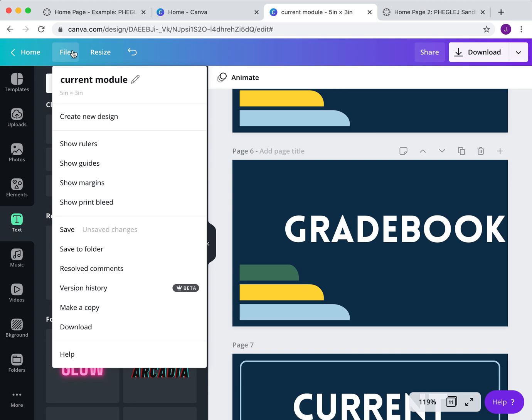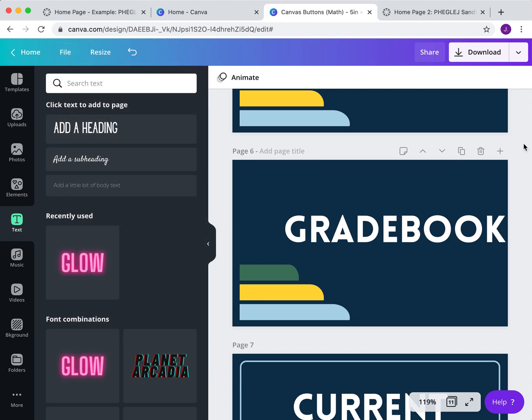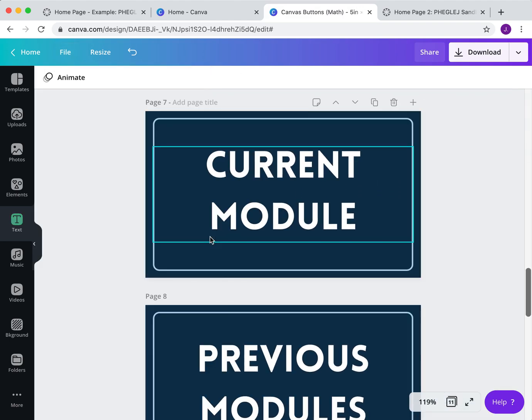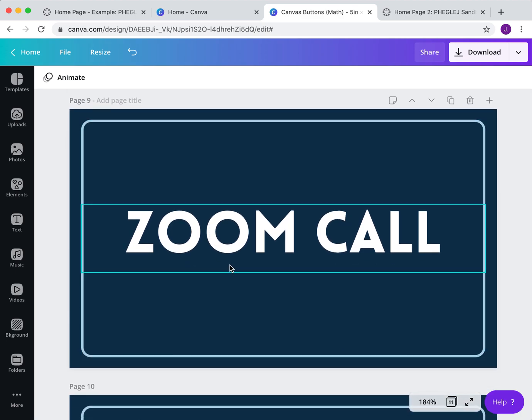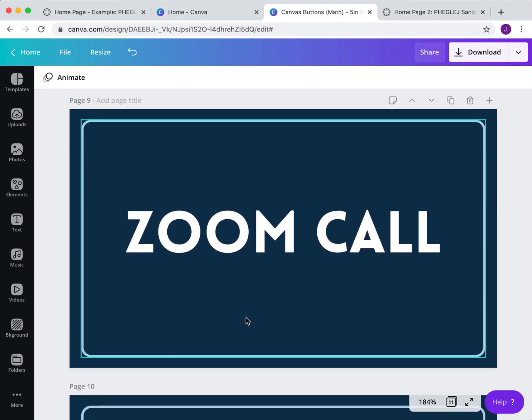As usual, I like to come up here and I like to change the file name. So these would be Canvas buttons, and I'm going to say math because I'm making it for somebody else. Once you've done that, keeping them super simple, I think it's really nice to just keep them simple. I have seen people add in Spanish as another option, so they would write it below in a smaller font, and I can show you that on my classroom when I'm done.